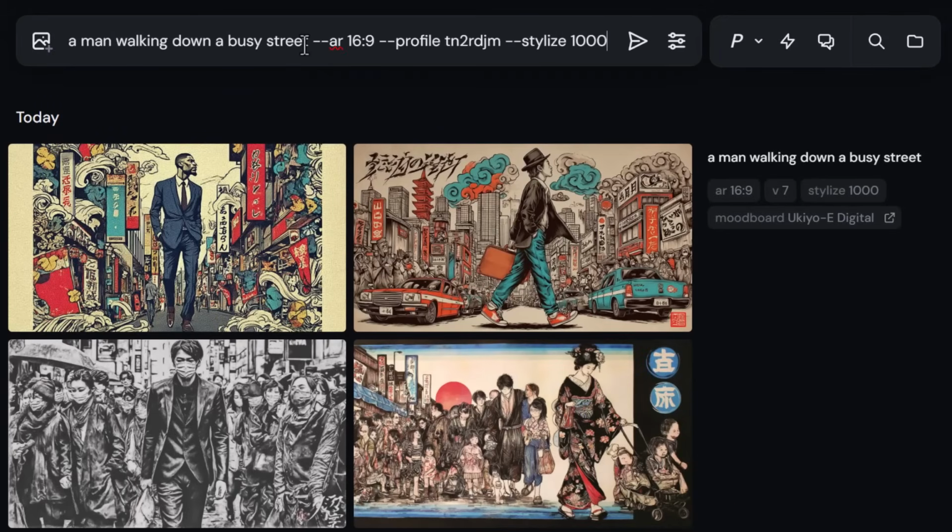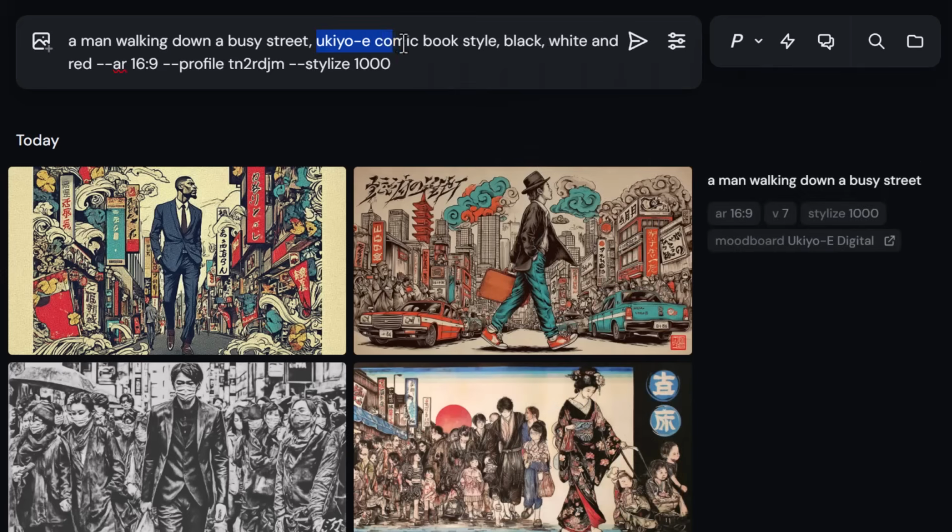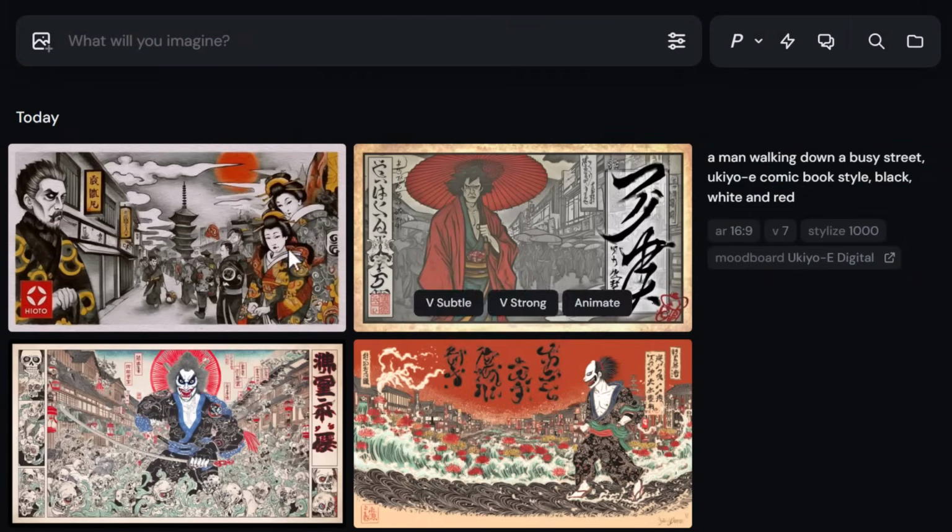And what I can do is define things like color or style. So I'm gonna add on the end, I've added Ukiyo-e comic book style, black, white, and red, because those are the colors I really wanna see. So now I submit again, and I can continue to try and refine that style.